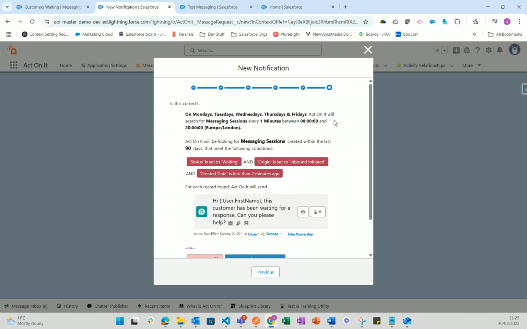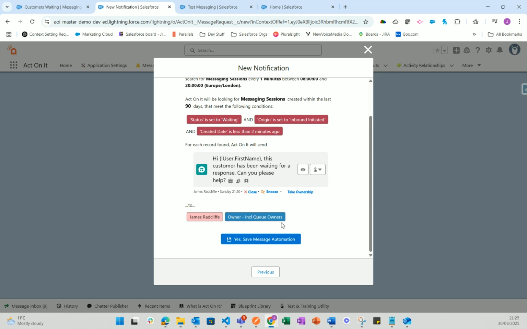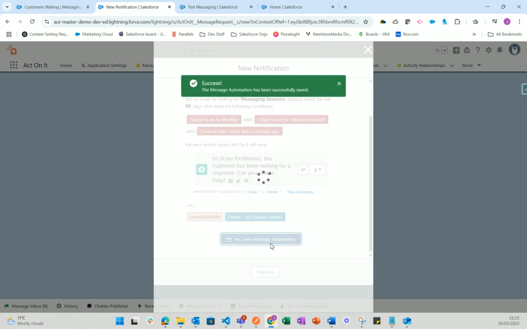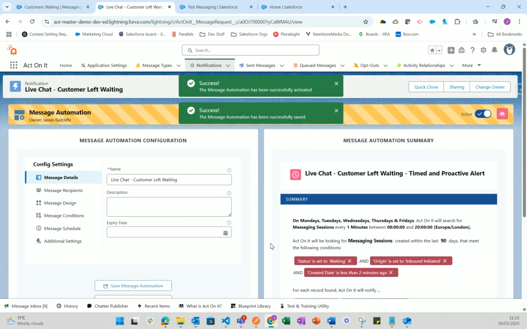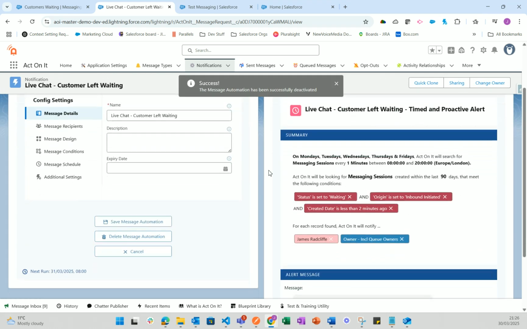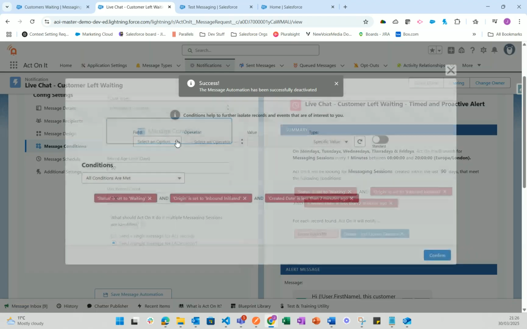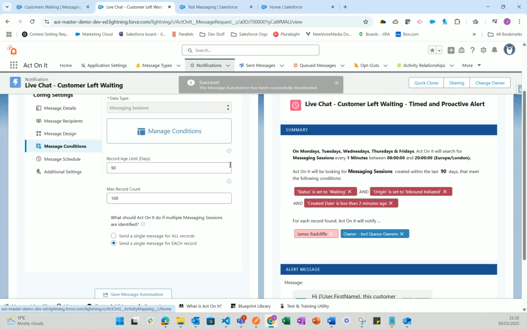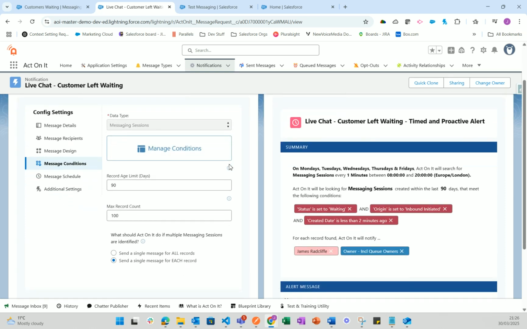So is this correct? Every weekday, Act On It will look for chat requests that have been sat there for over 2 minutes, and if it's still waiting, it's going to fire this push notification to our target recipients. I click yes, save automation, and that's now running. That is going to keep an eye on it and it's going to proactively step in when action is needed. And you can obviously come back here, you can activate and deactivate, you can make any adjustments that you need to the conditional logic at any point to really refine and make sure that this is working for you.